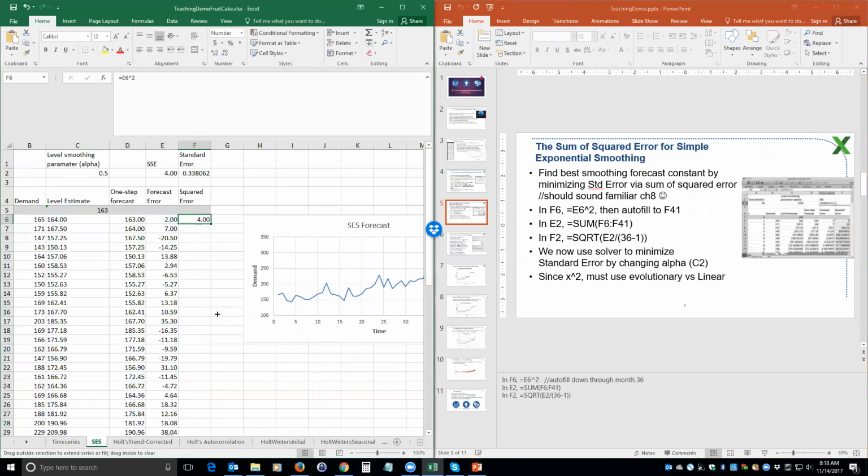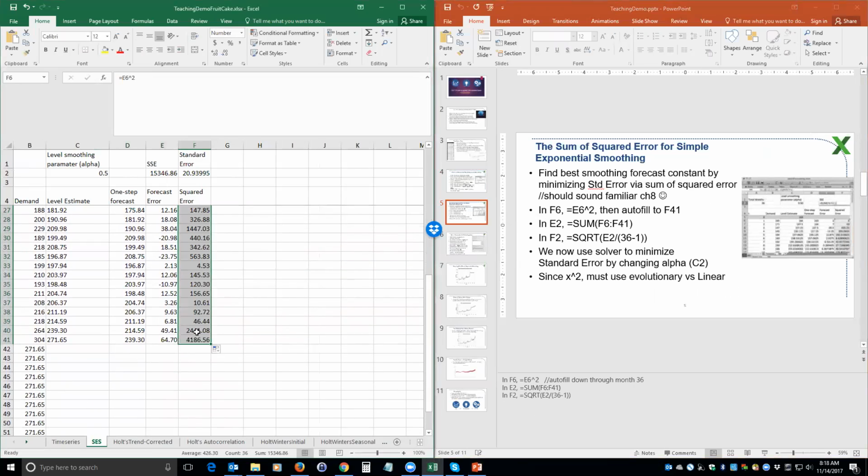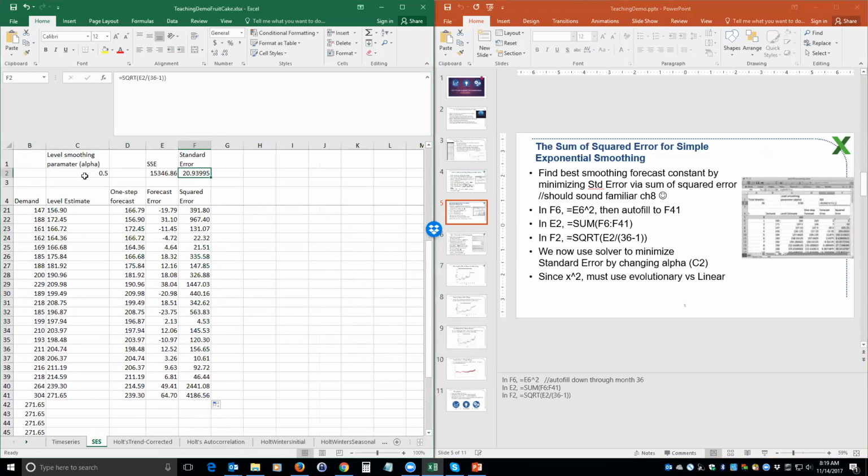And we're going to autofill this down to month 36. And then what we've done in cell E2 is the sum of squared errors. And then we can do the standard error based on the sum of squared errors. And this is simply going to be the sum of squared errors divided by the number of months we have minus the number of features we're taking into account. And that's going to be just the alpha for this case.